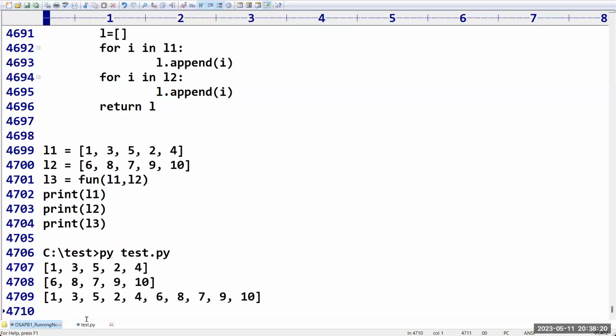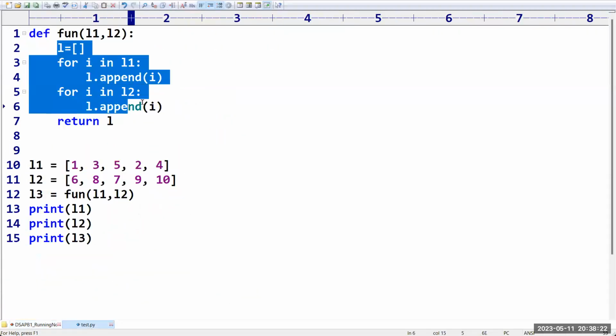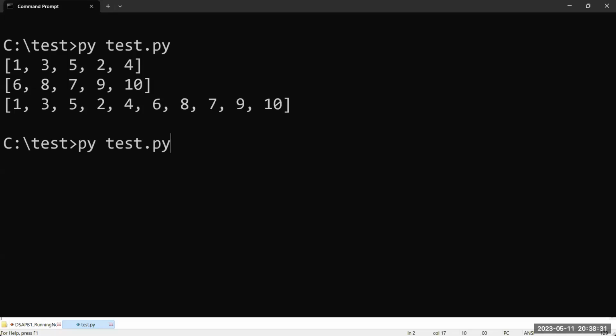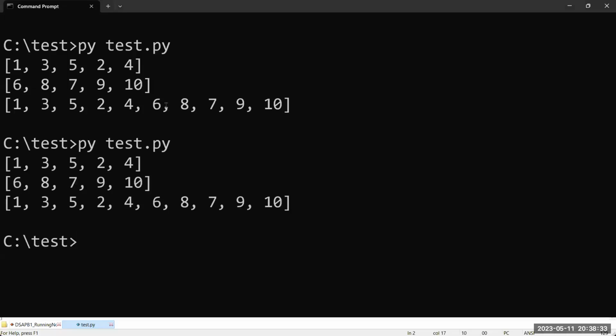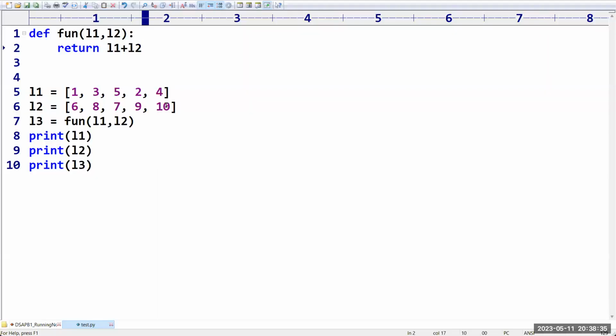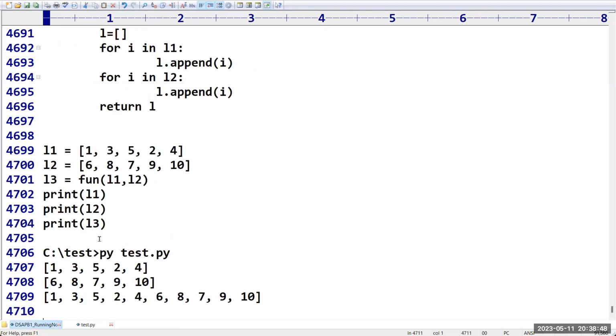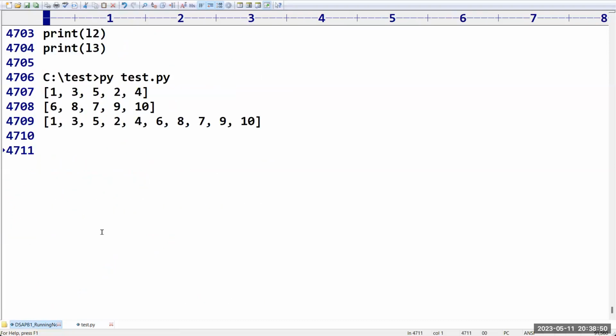Can I replace this entire code with L1 plus L2? Yes, happily we can do it, no problem, because we have the plus operator, right? It will perform concatenation of two list objects. Happily it is going to work. I think you got very clear clarity about this approach of merging two list objects into a third list.